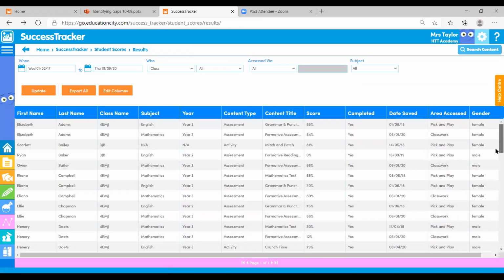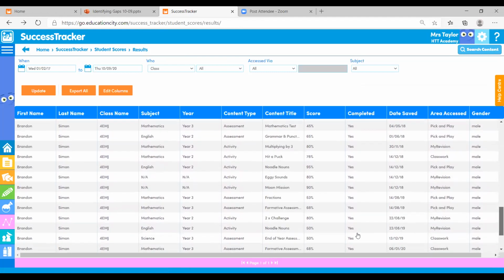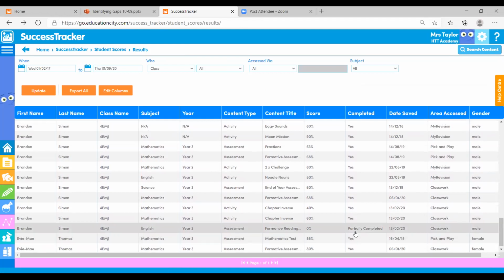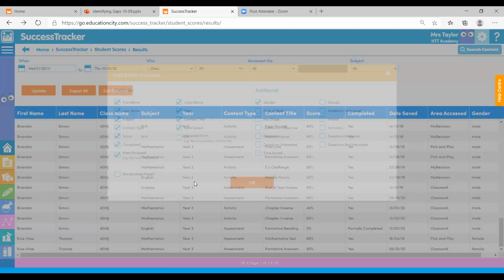So you're able to see which students maybe couldn't manage the whole thing in one sitting, or maybe struggled with it so much they put a bookmark in and they want to come and have a chat with you at some point. Now, as I mentioned, we can export this data to an Excel spreadsheet if we need to, but we can also edit the columns as well.